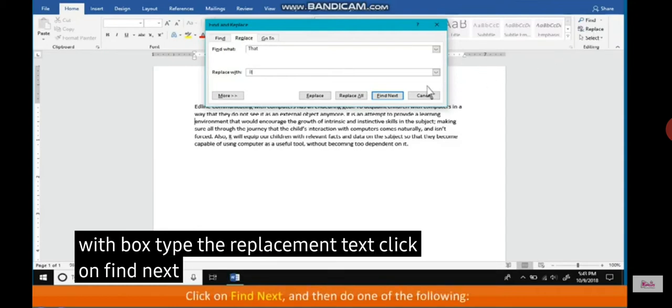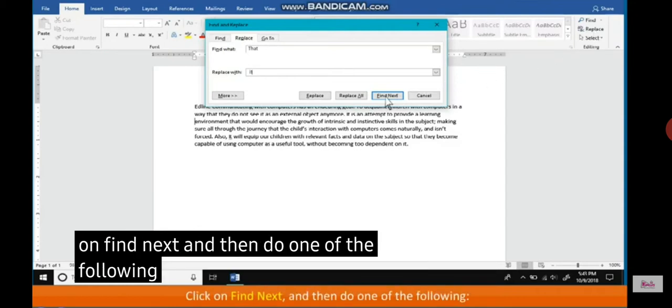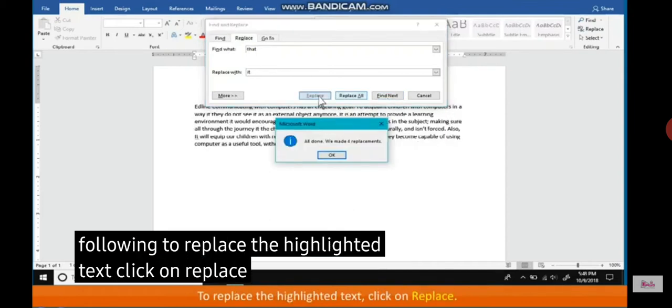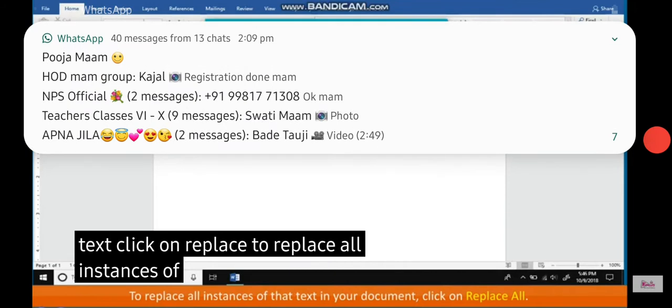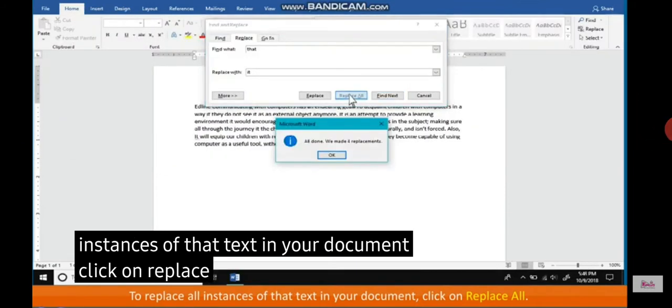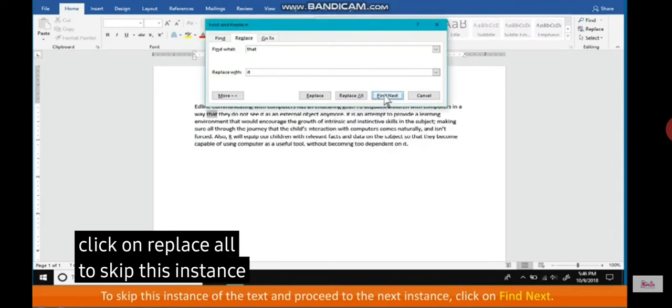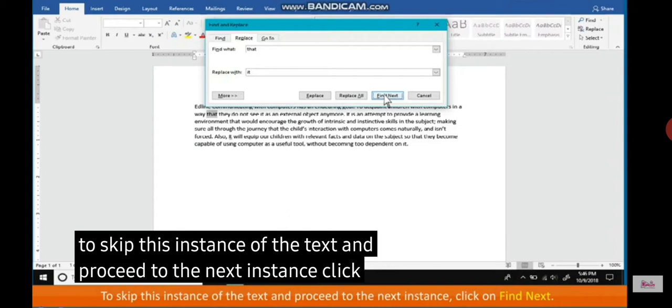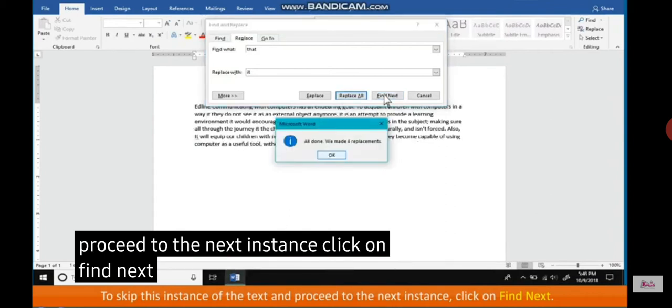Click on Find Next and then do one of the following. To replace the highlighted text, click on Replace. To replace all instances of that text in your document, click on Replace All. To skip this instance of the text and proceed to the next instance, click on Find Next.